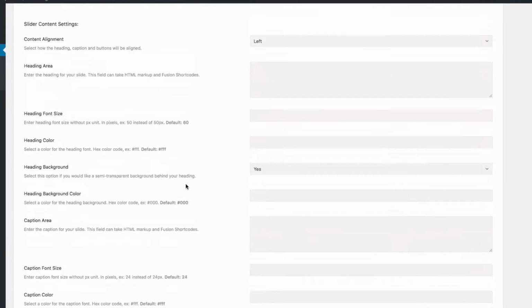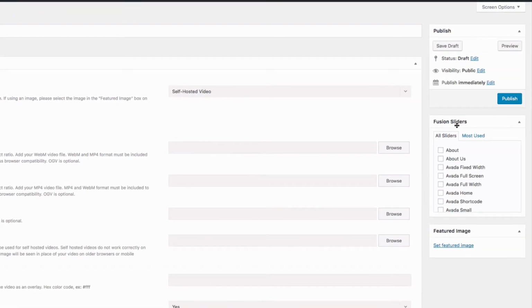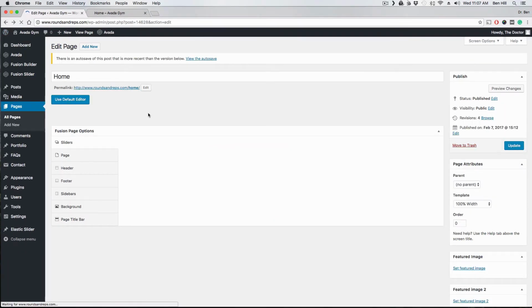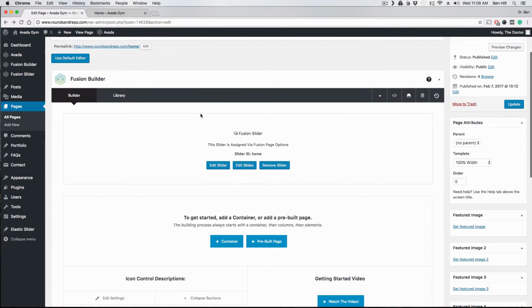So once you're done with that, in order to associate this slide with the slider, all the sliders are right here. So the one that you just created will be over here on this side. So what you have to do is click on the slider, select it, and it'll associate this slide with that slider, if that makes sense. Once you do that, you want to hit publish. And then what you'll want to do is go back to the edit page.